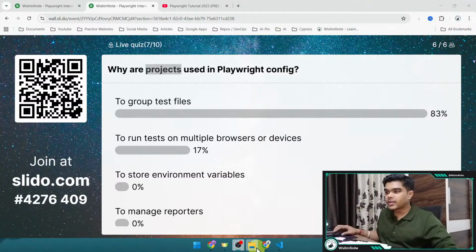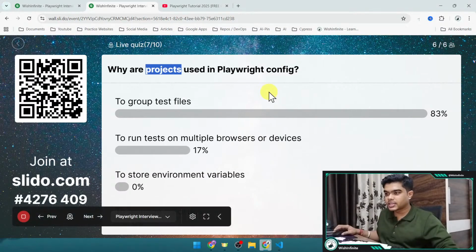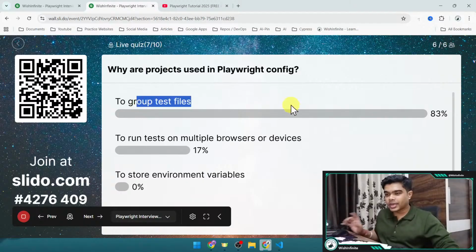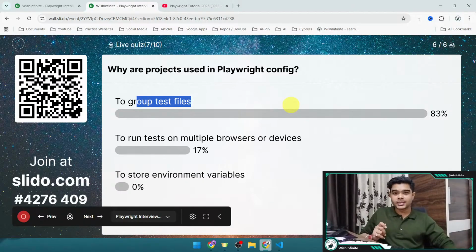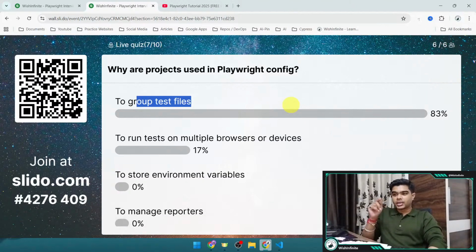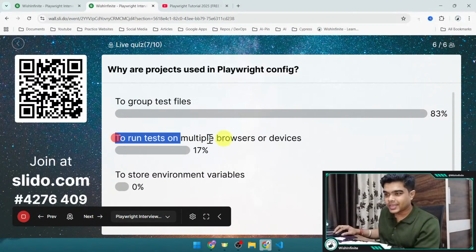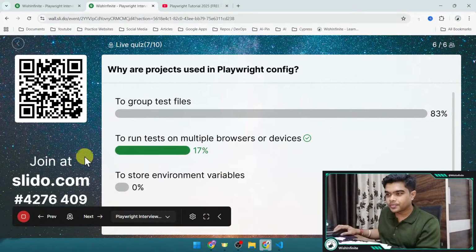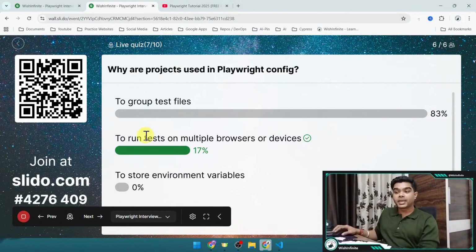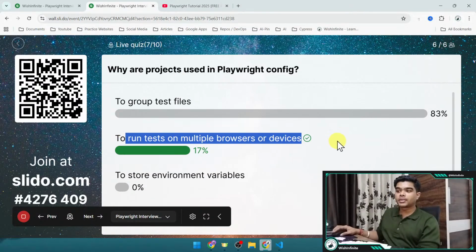Okay, so we have got 2 different answers for this one, and most of the people have selected to group test files, and for option B only 17% people have selected. But let me reveal the correct answer, because most of the people have given the wrong answer. So option B is the correct answer, to run test on multiple browsers or devices.